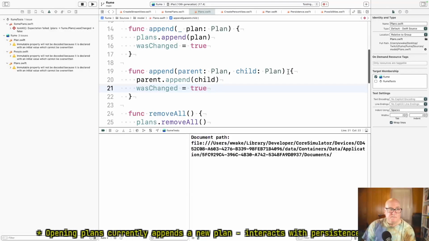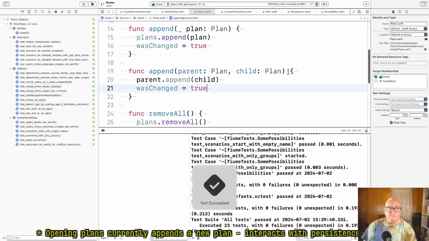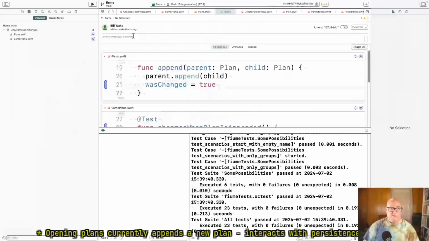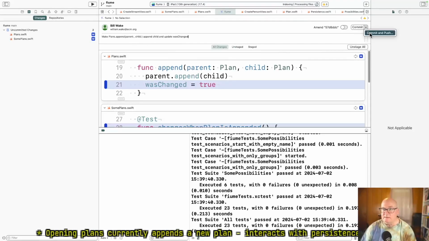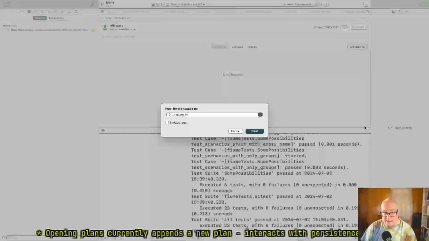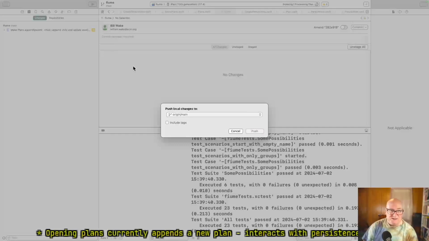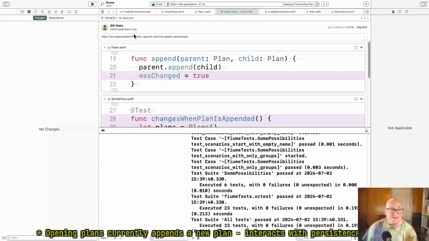Good. Okay, so make plans.append parent child, append child and update was changed. Okay. Now, my hope is, for streams at least, that this works.